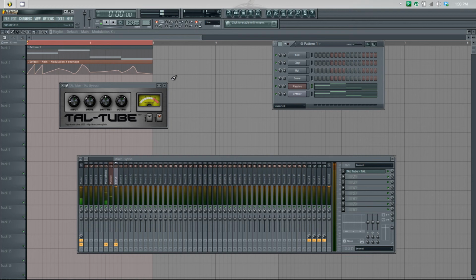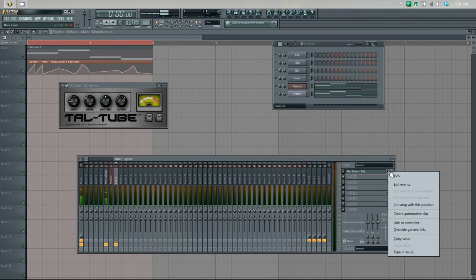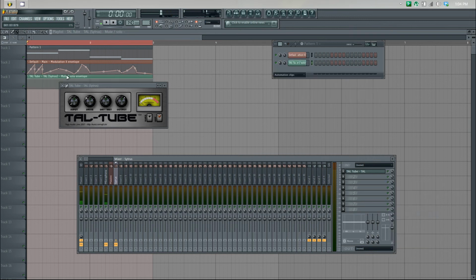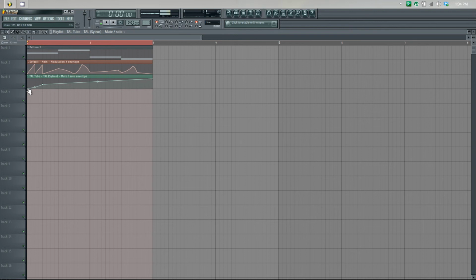Alright, another really cool thing is this green light here. If you right click that, you can also link that to an automation clip, so you can effectively decide when you want to turn effects on or off. So I'll go create automation clip, and I'll only turn it on when the filter's at a lower point. So I'll just draw one in.